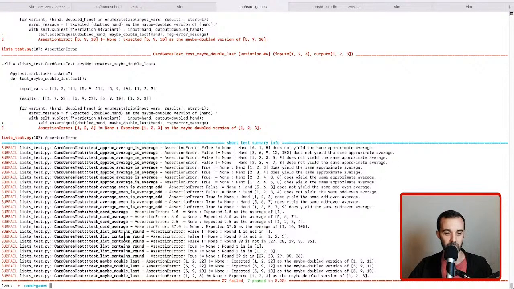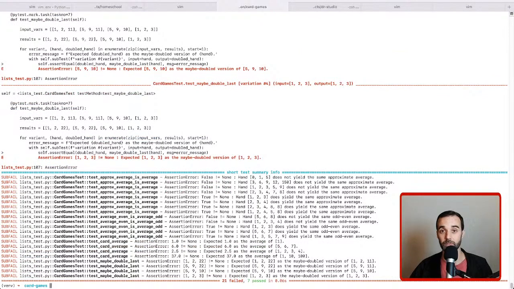So this should be these set of tests right here. List contains round. Those should be resolved by this check. And they are. So we can move on to the next part of the problem.